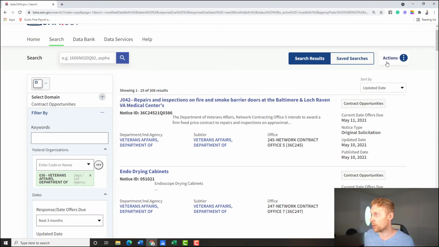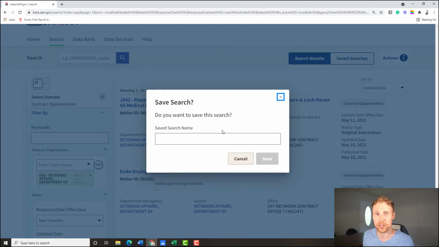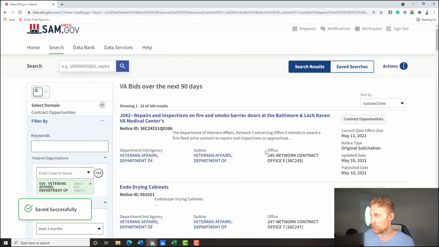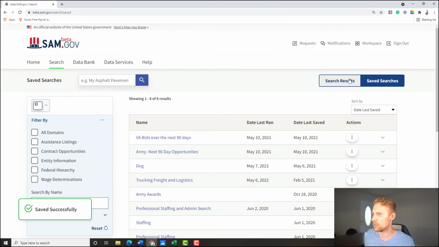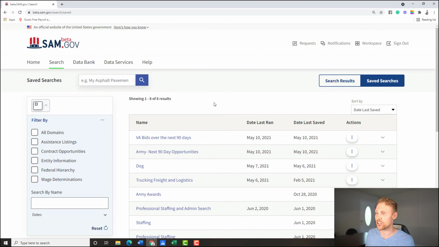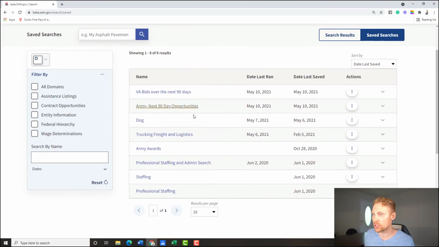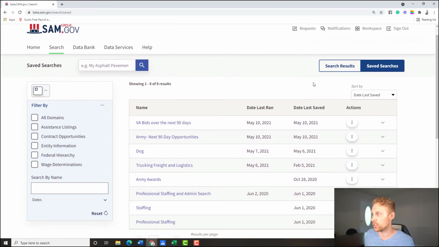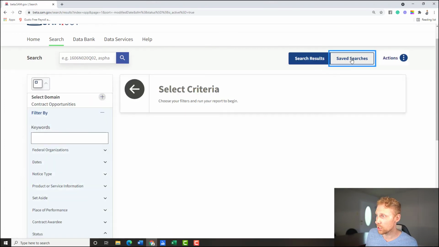I like it. Now I want to go to actions over here, which is these 3 dots, and go save. This will add it to that box of saved searches that we were looking at. So we'll just say VA bids over the next 90 days. Save. Cool. Now I can click the saved searches and see it's in here. This is another way, without going through your workspace, to see them: since you're logged in, you can go to search results and my saved searches.